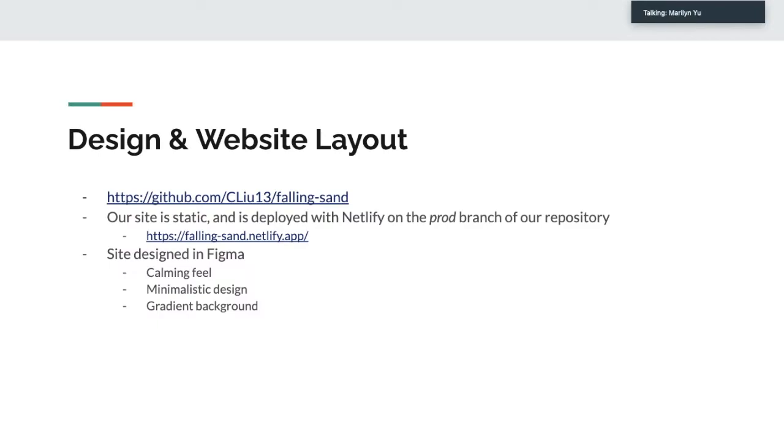So for the design and website layout, first, our site is static, which means that the content on the web page is fixed. There are no user login systems or code that is changing. We coded it on the front end using JavaScript for graphics, and we decided not to have a back end because there was no need for it. It was deployed with Netlify, and we had pull requests to put it on the production branch of our repository. In the pull request, we would check the code and make sure that nothing was wrong, and then we would deploy it.